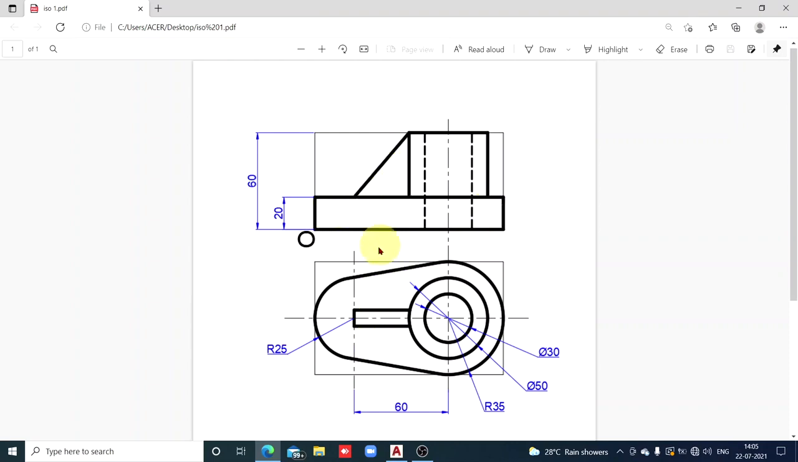So a base plate, a triangular plate, and in the top view there are two concentric circles. Two concentric circles hint that it may be a hollow cylinder. Of course, you will have to relate the two views to be sure that it is a hollow cylinder. And you know that if a cylinder appears as a circle in the top view, then in the other two views, that is the front view and side view, it is a rectangle. So if you draw end projectors from this outer circle, clearly you get a rectangle here. That means it is a cylinder of height 40 millimeters.